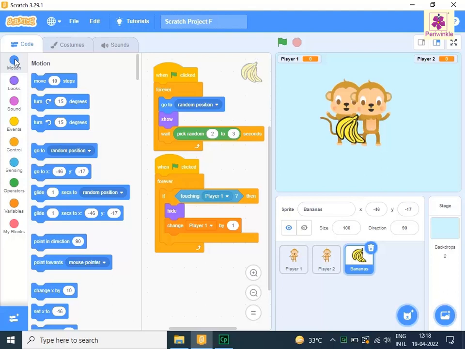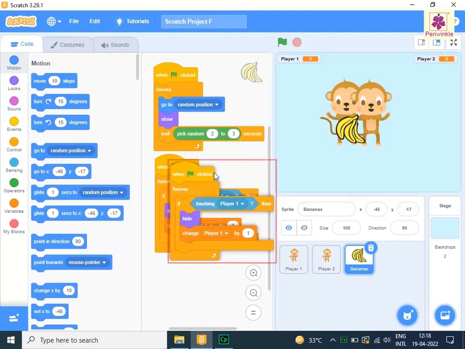To make the Banana Sprite hide after touching player 2 sprite, click on the Banana Sprite. Then right-click the When Go icon clicked Events block defined for player 1 sprite. Select the Duplicate option. A copy of the script for player 1 sprite appears. Now, place the copied script in the code area.